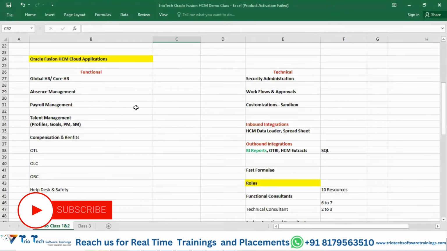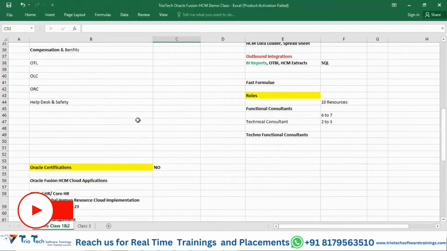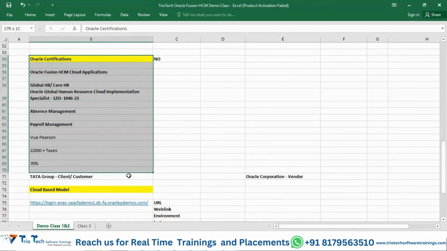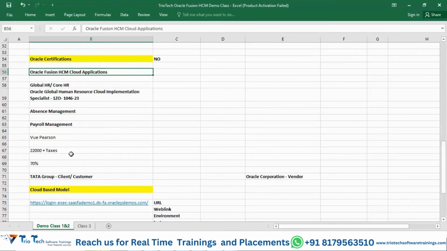In yesterday's session, we were talking about the introduction to the application. I explained the Oracle knowledge repository, like where on the internet we can go and access the Oracle standard documentation for these Oracle Fusion HCM Cloud applications. We also discussed the concept of Oracle certification, like how Oracle provides certifications for their product. What is the cost? What is the examination pattern? And where we have to go to book the exam. We discussed all that.